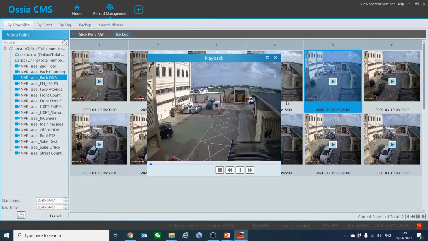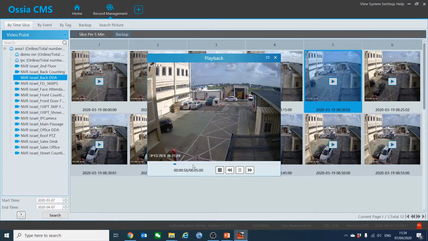So let's see that video, and immediately we can go back and forth. We can skip forward. We can see that the car came here at around 8:20. It's gonna come here any minute now. There it is. Very simple and a quick way to find an event.